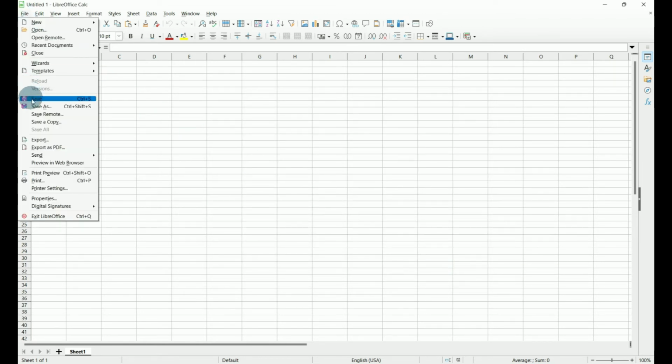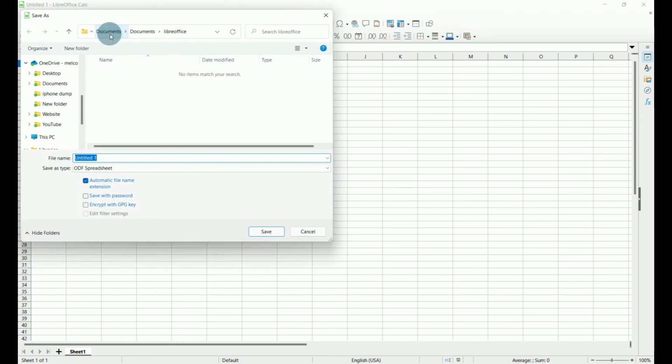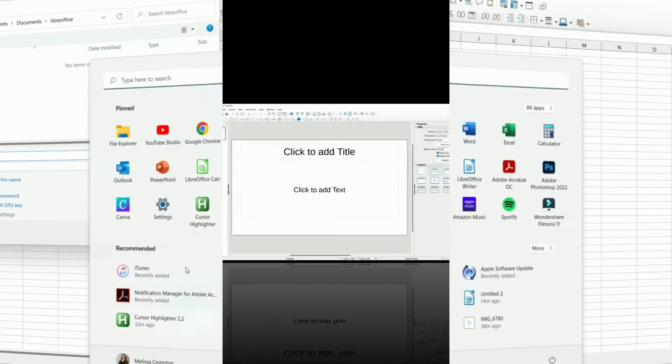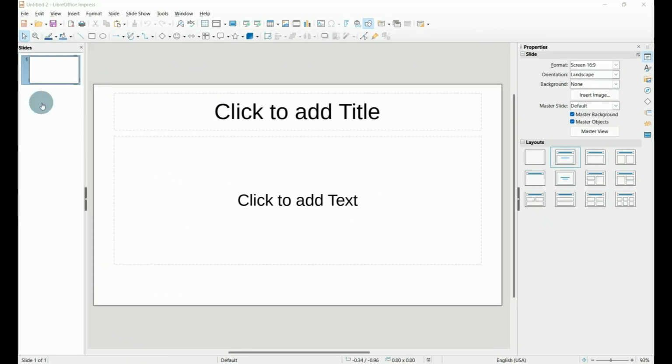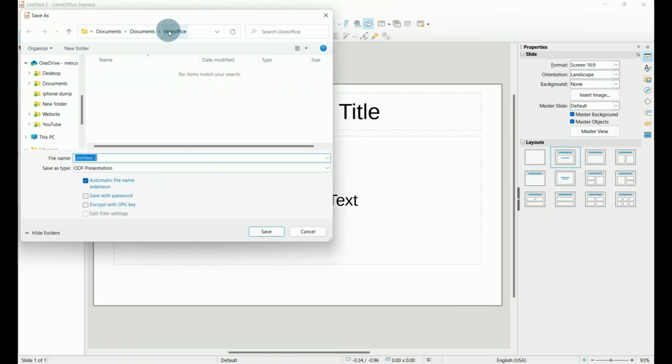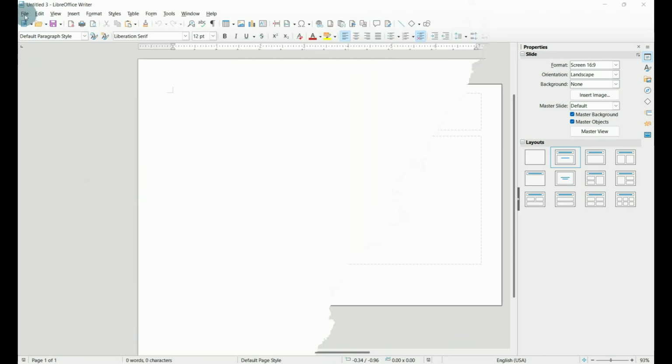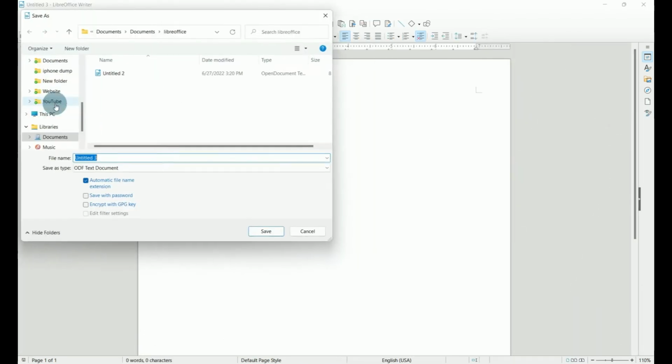If I go to File, Save As, it shows my path as LibreOffice. Let's go check Impress, File, Save As, it shows it's LibreOffice. Let's go to Writer, File, Save As, and it's LibreOffice. And there you have it. Now you know how to set a default location for saving your documents so that you don't have to do it each and every time.